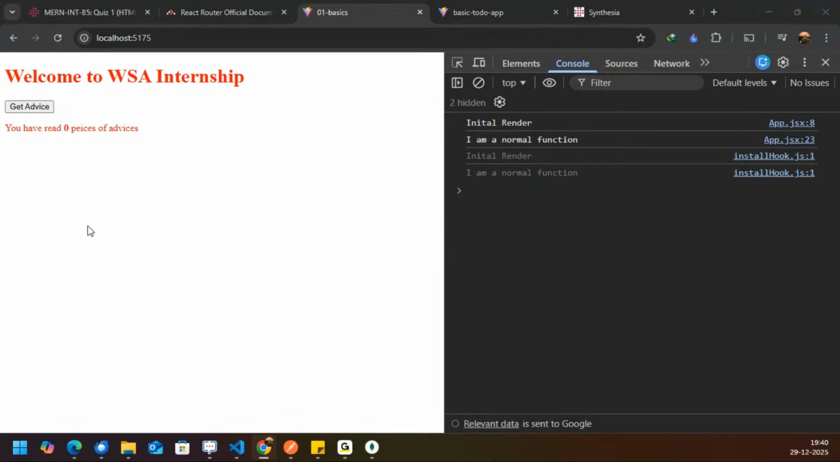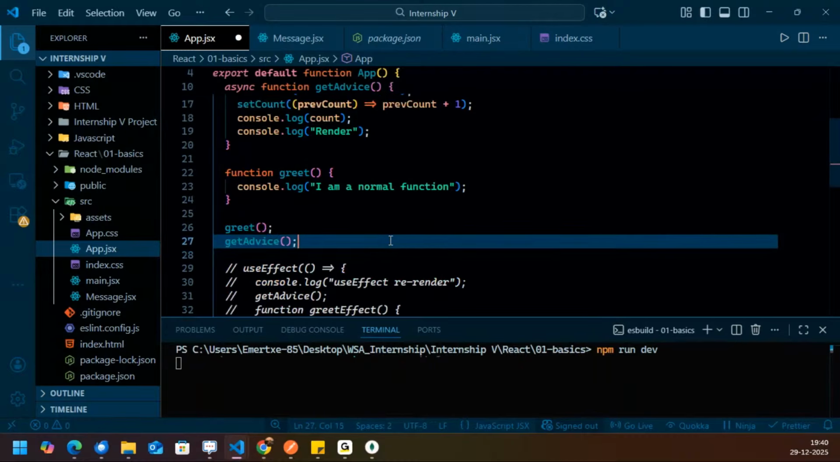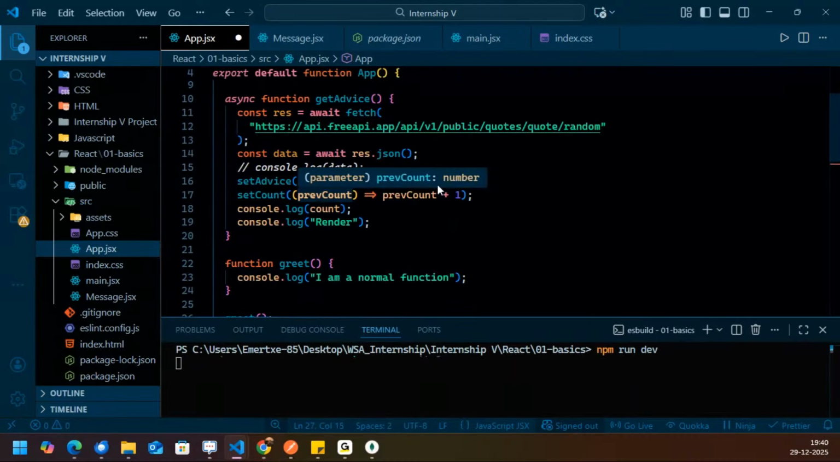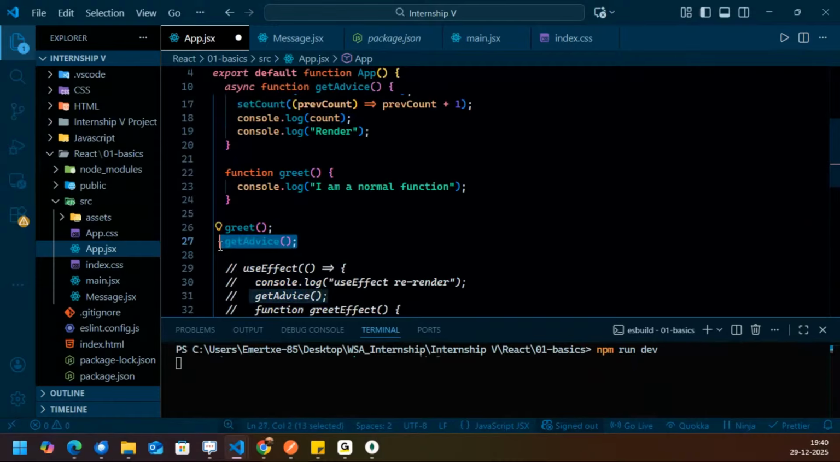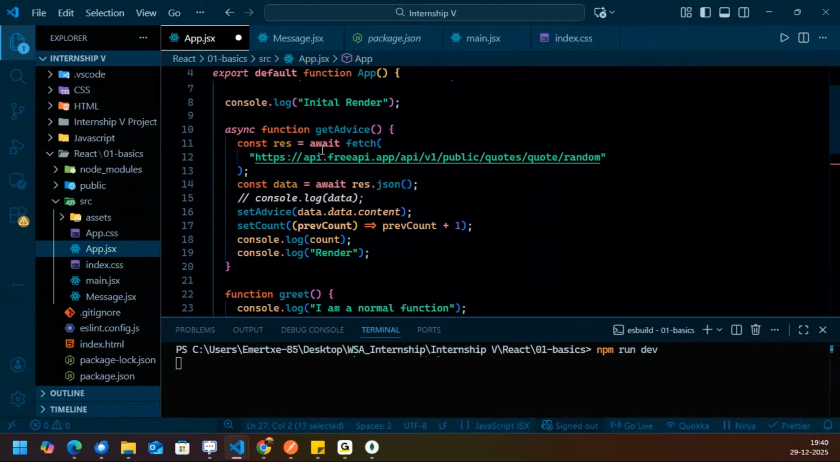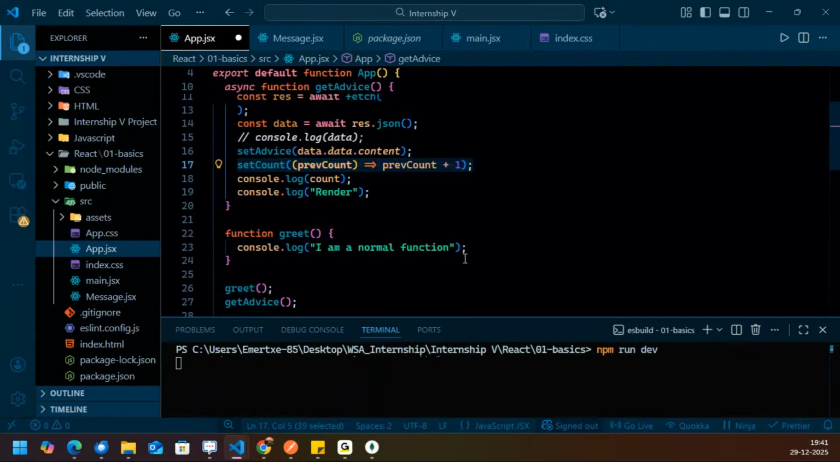Fine. So my basic instinct will be: we should write this getAdvice and save this. So what will happen? This function will run. It will get the data for me, add the data where we wanted it, and update my count variable, and that's all it will do. Correct? My instinct is correct. That's what it will do.